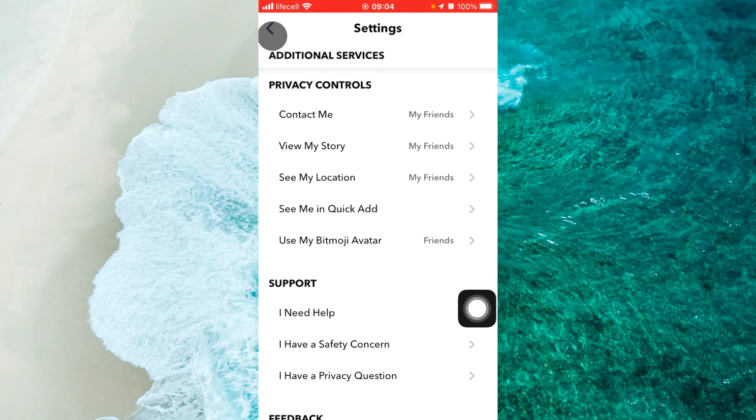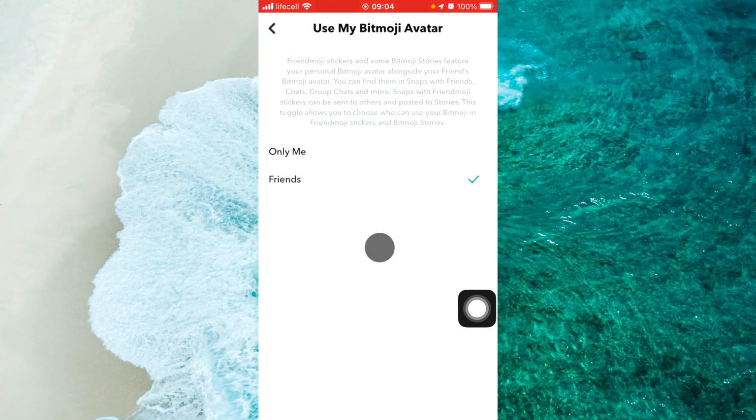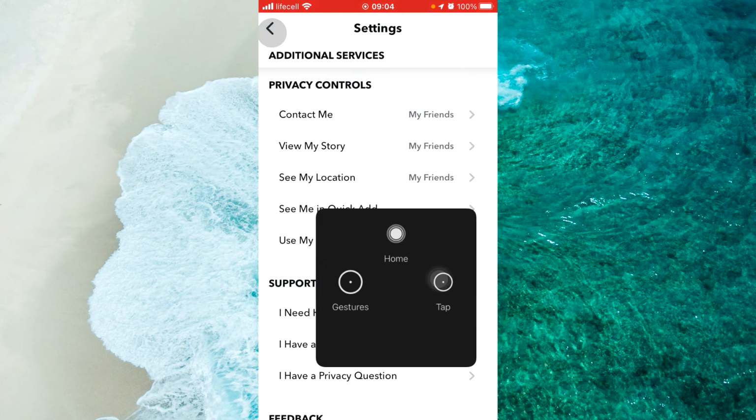Go back and select use my Bitmoji avatar and select only me. Then go back and use your Snapchat app.